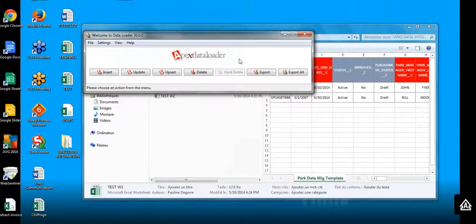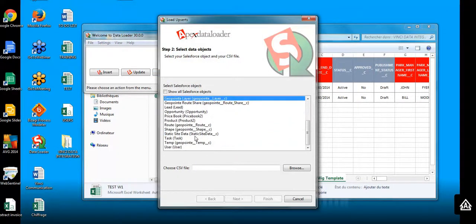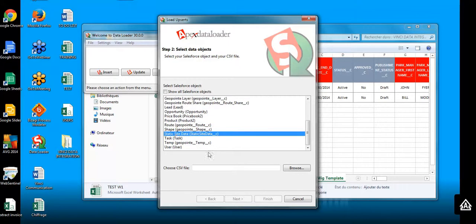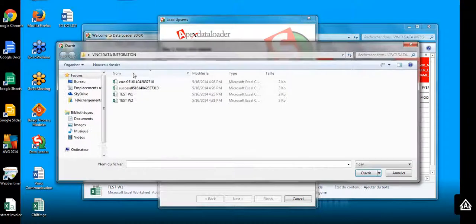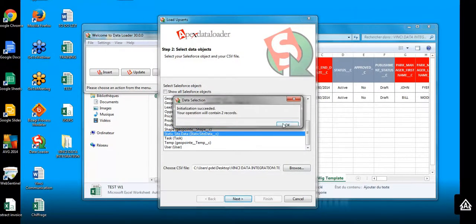So I close all my windows. Okay. The upsert. I make an upsert. I select again the static site data. I choose my CSV file, which is the test wave 2. It's again a bit slow, sorry. Next.